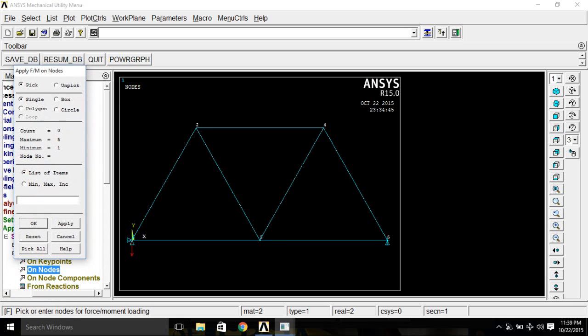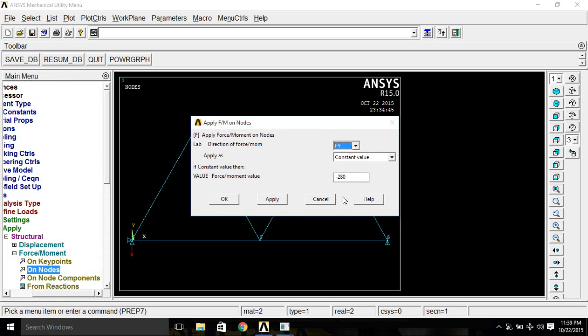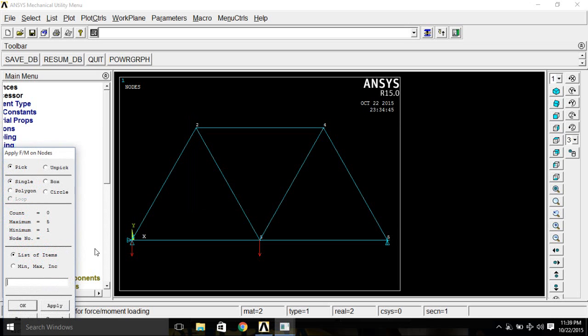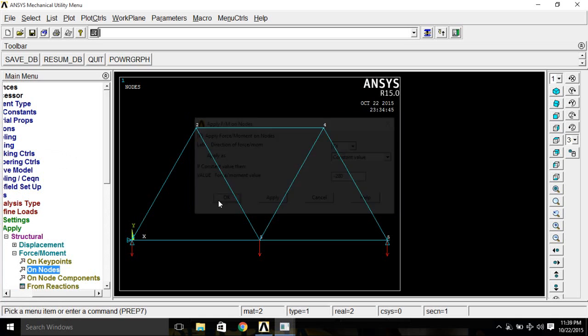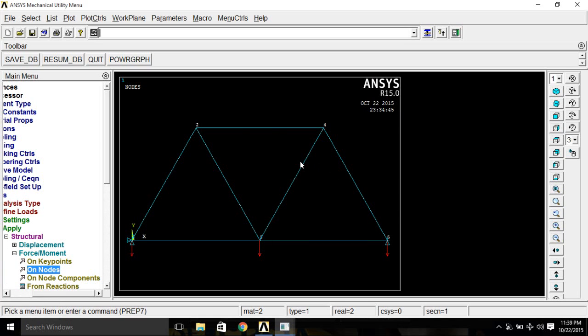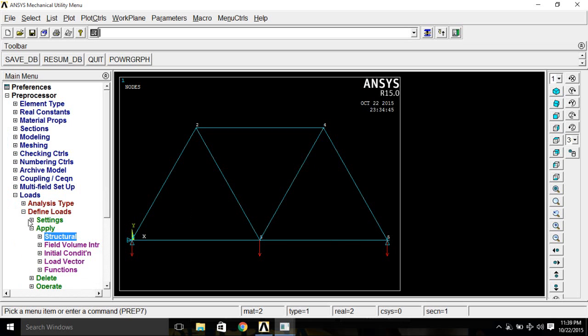Now I will select the second point over there, and second node, apply, then fy, then value I will take 210, and after applying you can get this. Then at third node point I will give the value as 280. So after clicking OK, here are the loads I have given to the truss. Also there are displacements I have given to the truss.